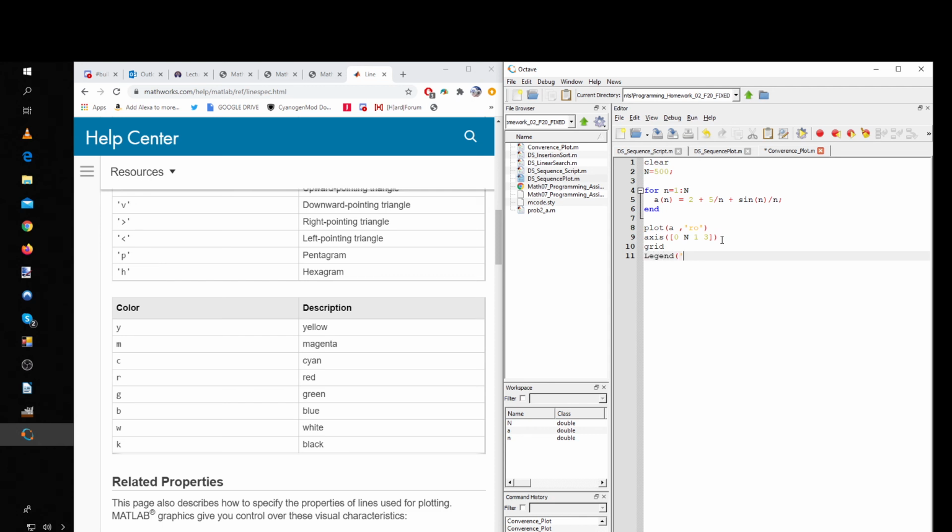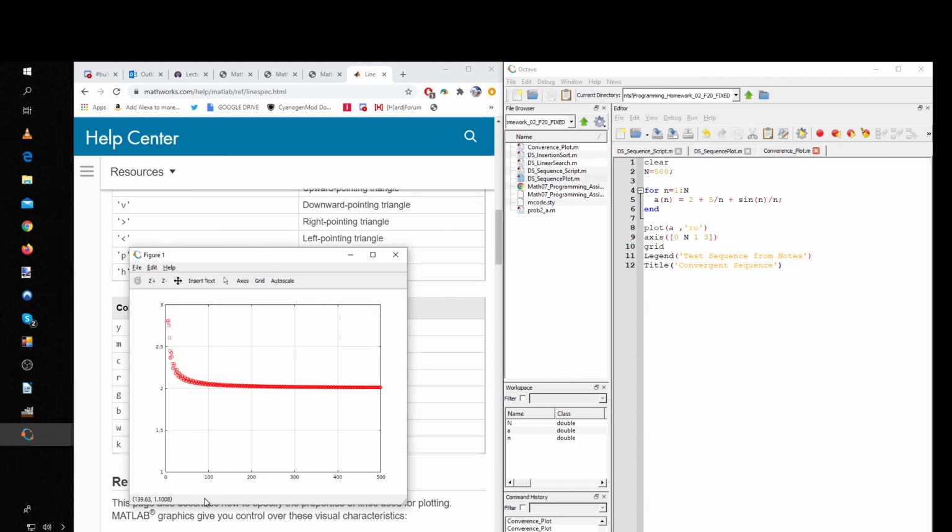Legend. That was just my test sequence that I plotted from the notes. What else do I want? Do I want a title? Convergent sequence. Save. Run. Okay.